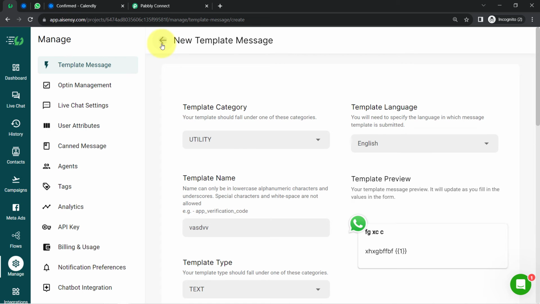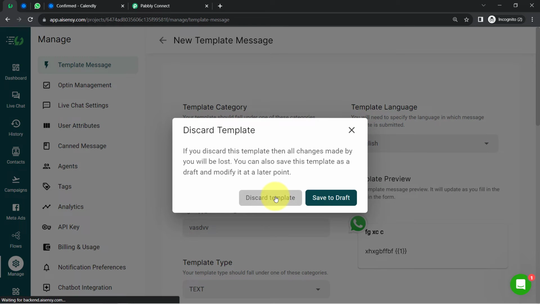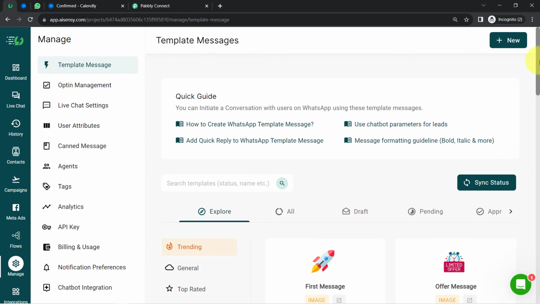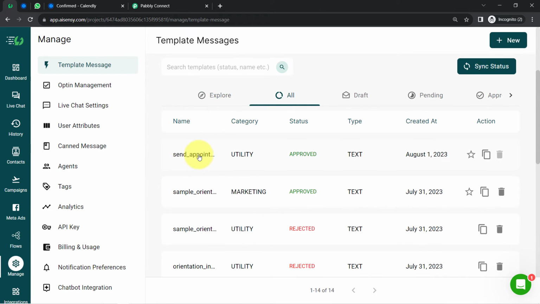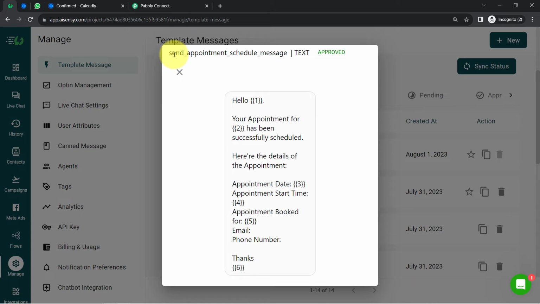Now I will show you which template I have created for sending the appointment related messages. I will visit this all section, and did you notice, this is the name of my message template, that is send appointment schedule message.